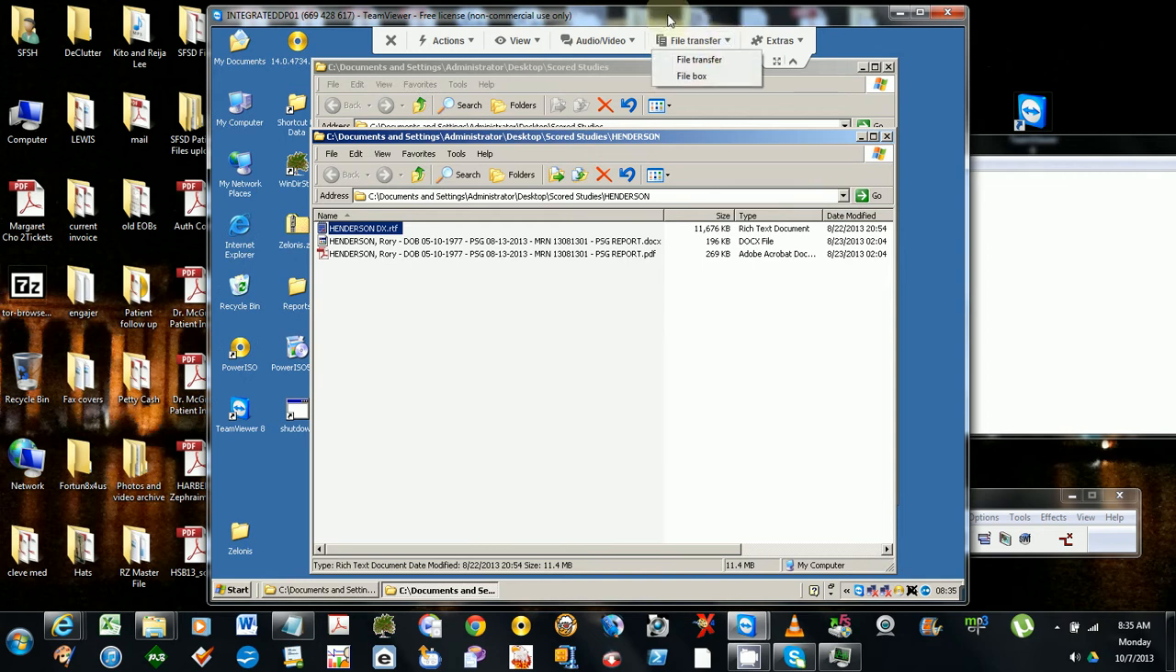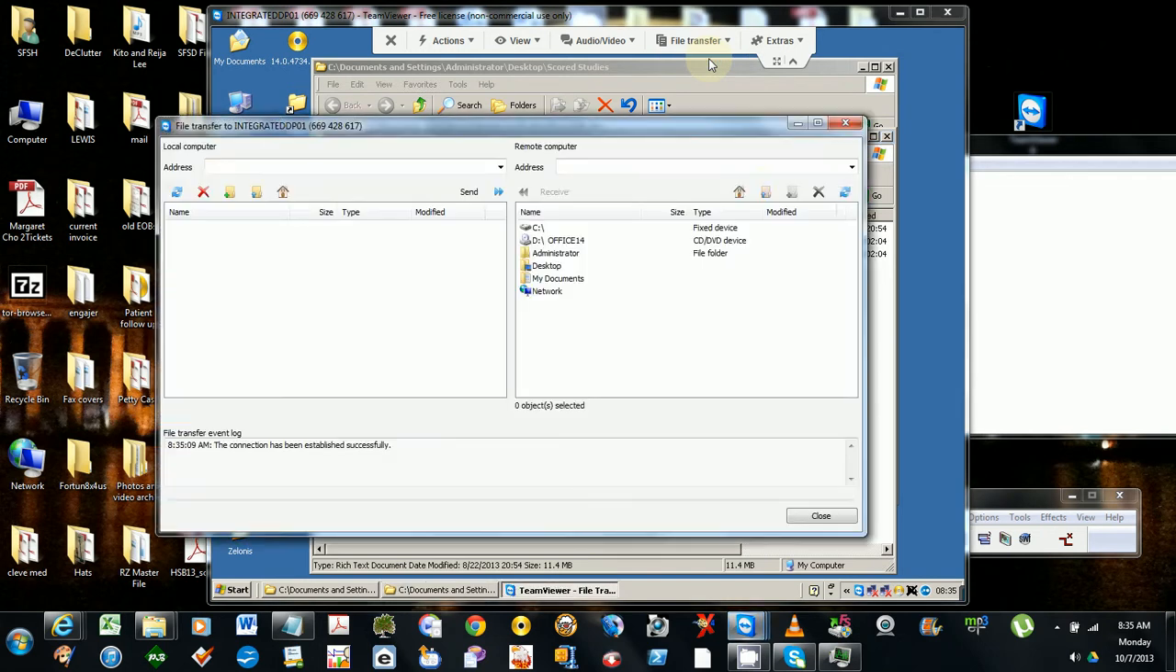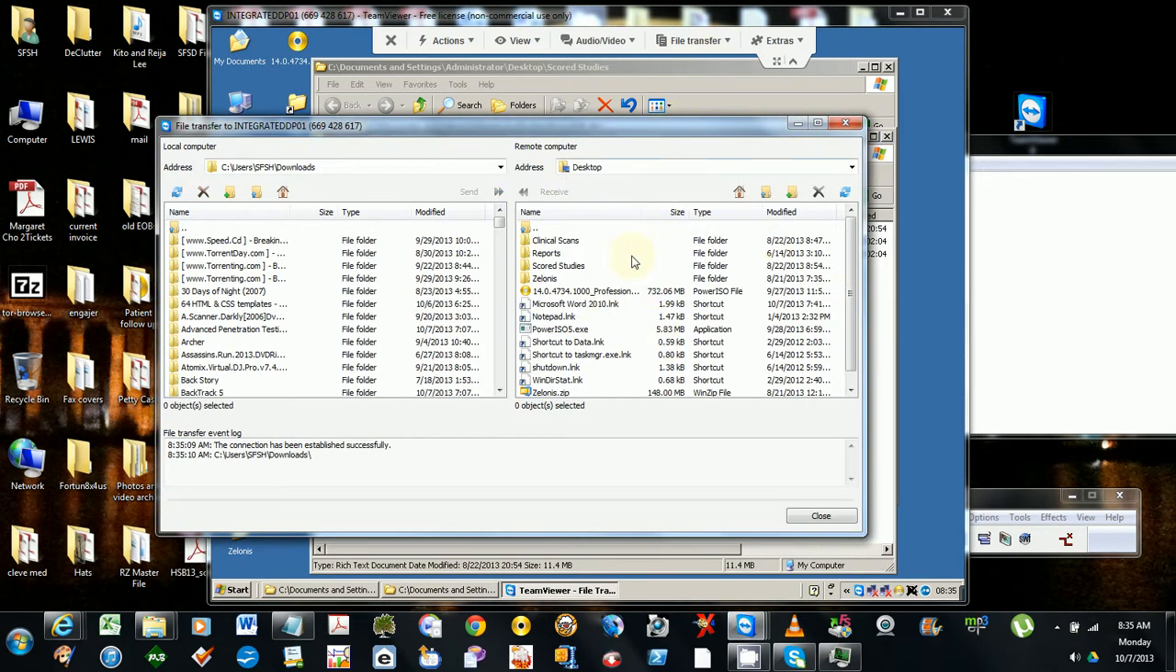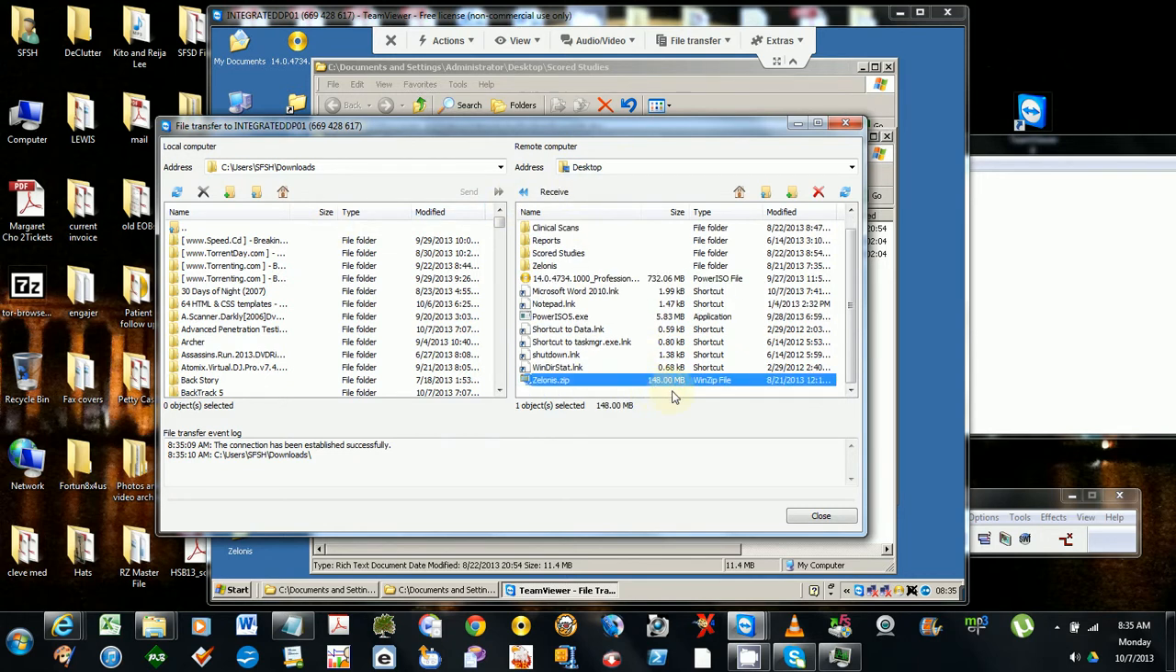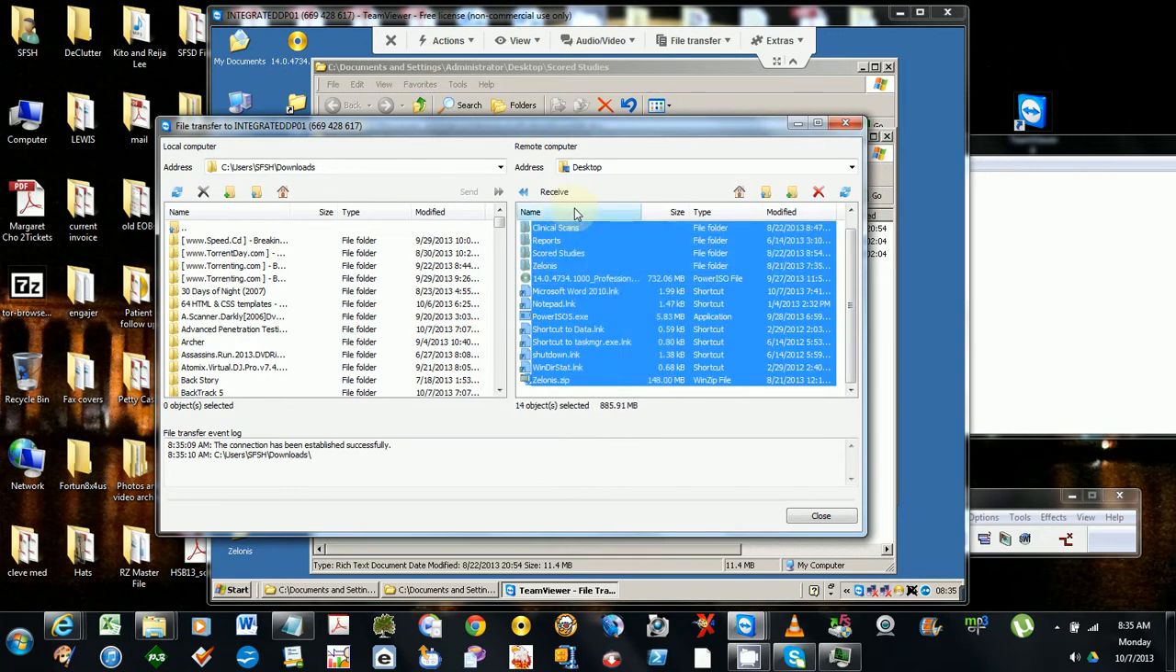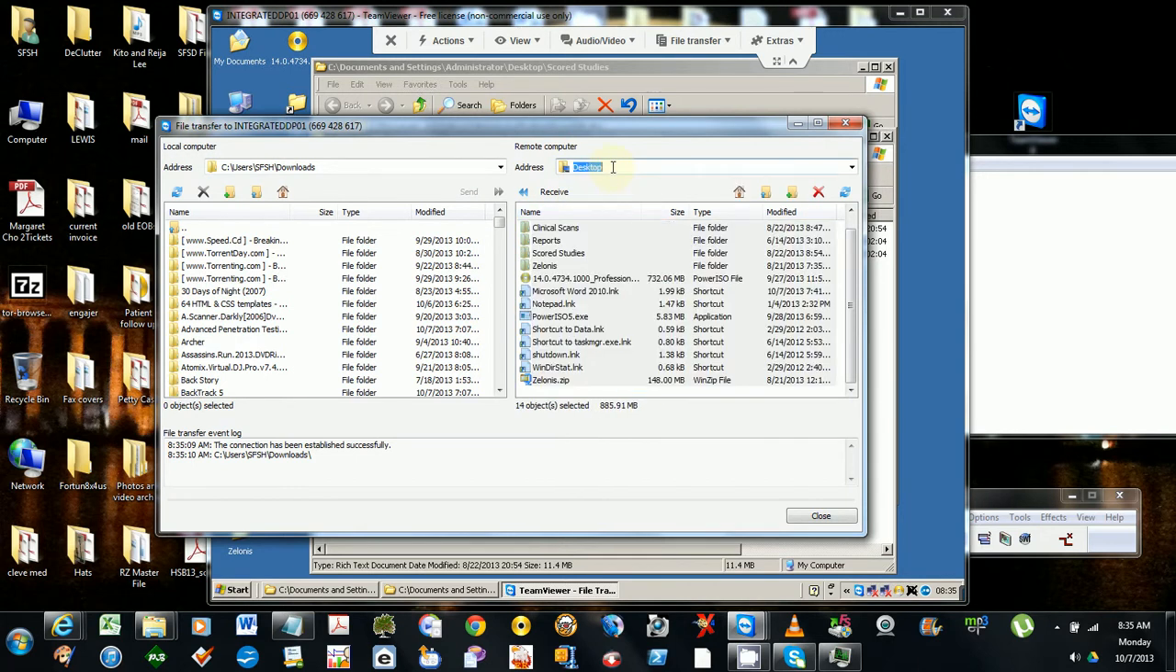Anyway, File Transfer is this. Select File Transfer. And then on this side is the local computer. We're on the desktop, and on this side is mine. Well, let me rephrase this. On this side, these guys are on the desktop of the server, the remote computer, as it says right there. The local computer, which is my computer now, or your computer when you dial in, is the one that a file will go to.